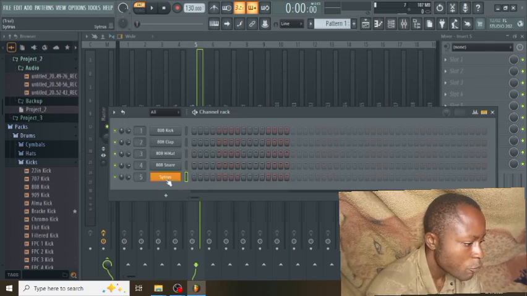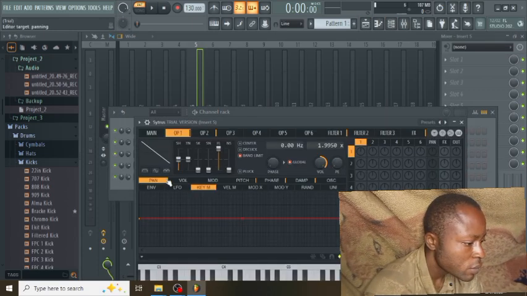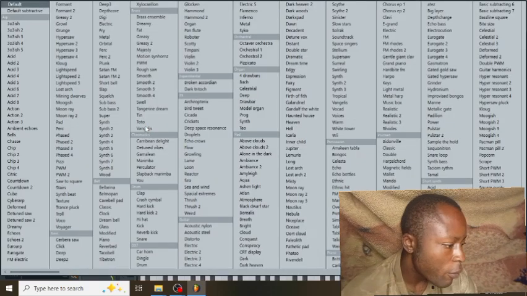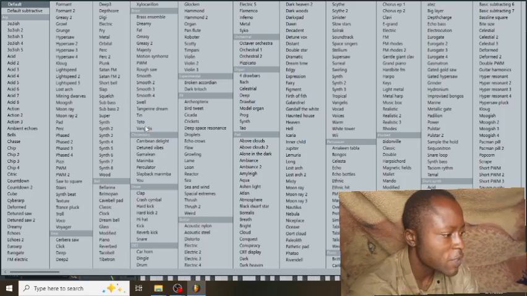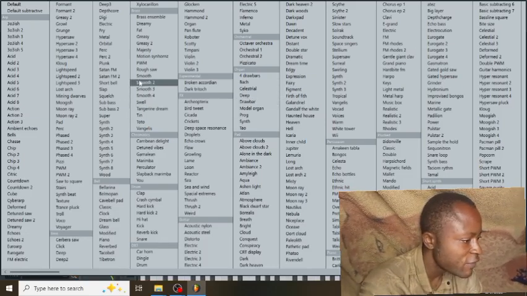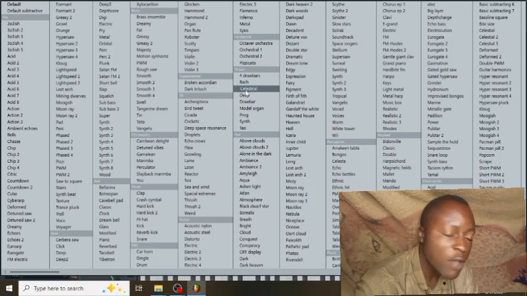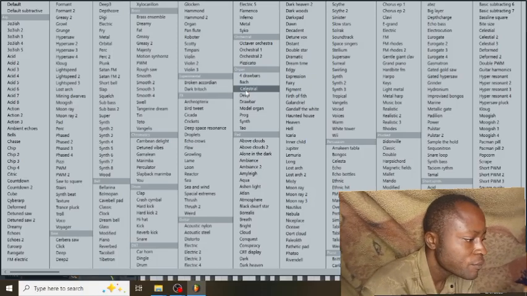Now I'm going to click on the plugin like this, click here and click on preset. As you can see on my screen, these are different presets, different sounds. So I'm going to pick a nice sound that sounds very good to start creating my Haitian trap beat.